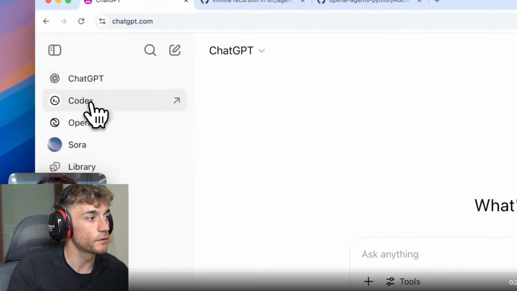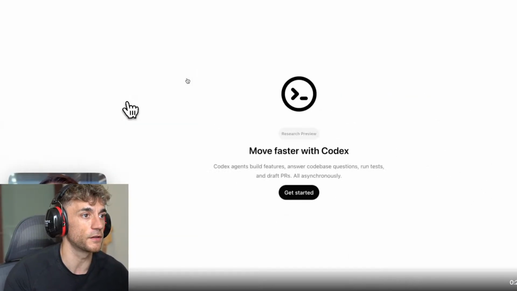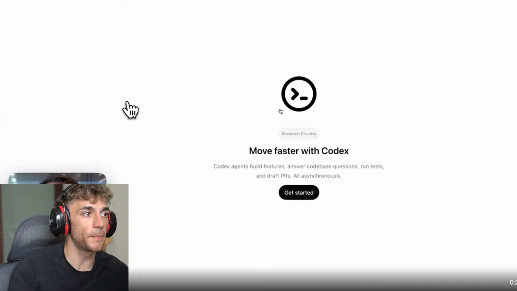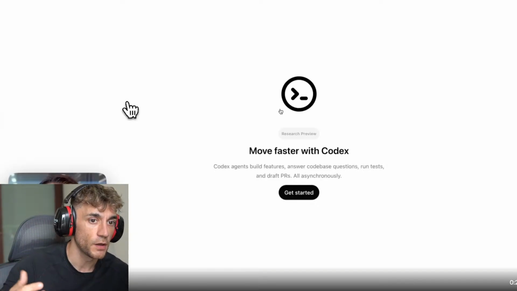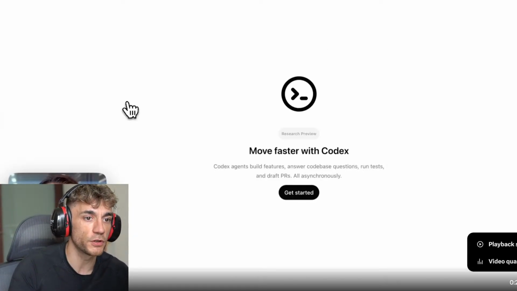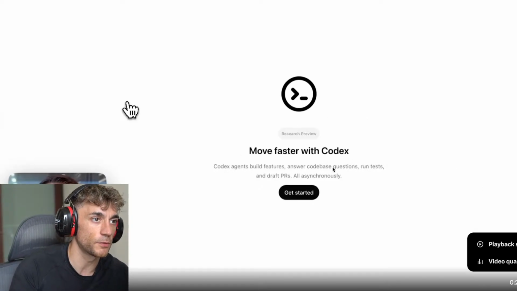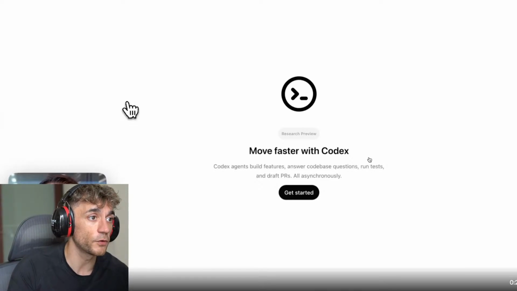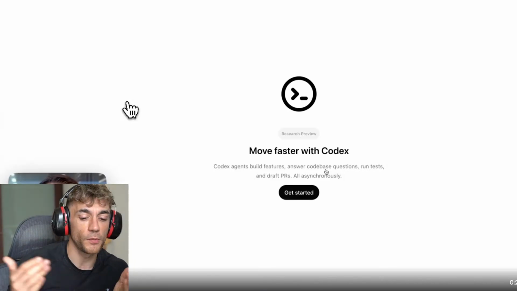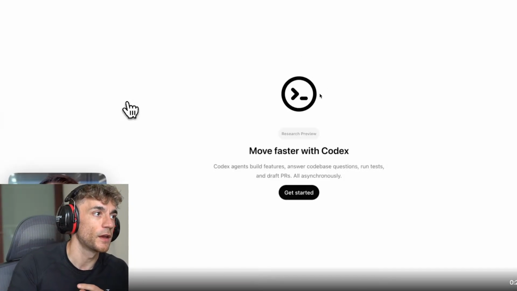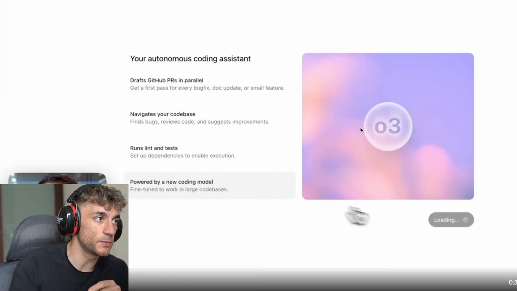So this is the video from ChatGPT on exactly how it works. You would just go to Codex in the top left, as you can see, and this is what it looks like. Basically, what this is designed to do is act as a software engineer that can go off and fix bugs for you, work on different projects, etc. You can see here, for example, Codex agents build features, answer code-based questions, run tests, and draft PRs, all asynchronously. So you can have multiple different agents working on a software problem or on different parts of the software as you go along. It's pretty cool. I really like the UI. This has just come to ChatGPT, as I said, and this is basically an autonomous coding agent.